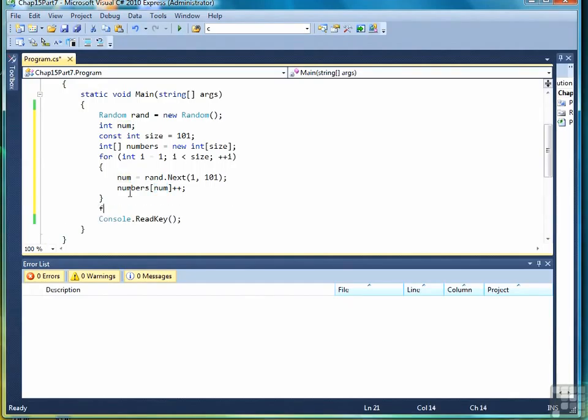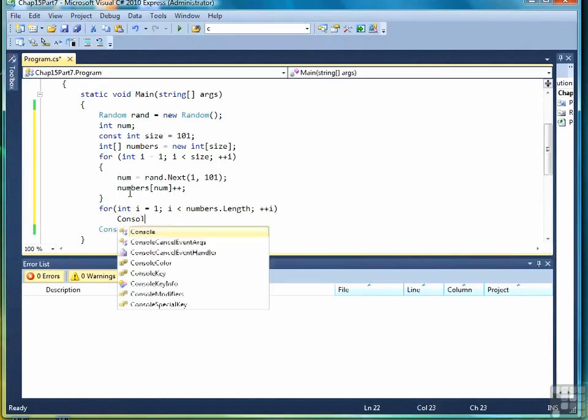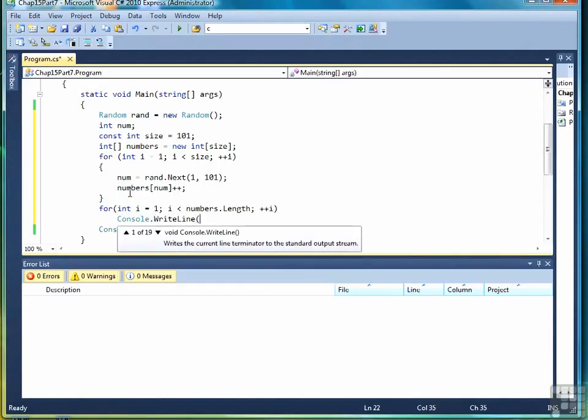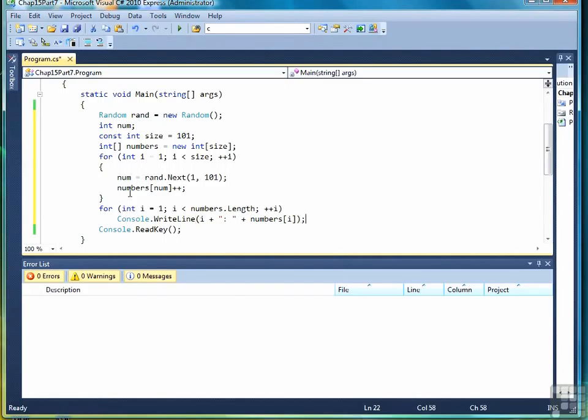When we're finished, we can just write another loop, and of course I could have methods for this, but that's okay for this example. A standard loop through the array. Write out the current value of i plus a colon, and then the number of occurrences of that number in the array. So let's run it and see what we get.